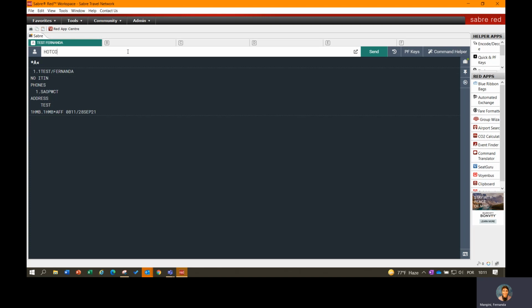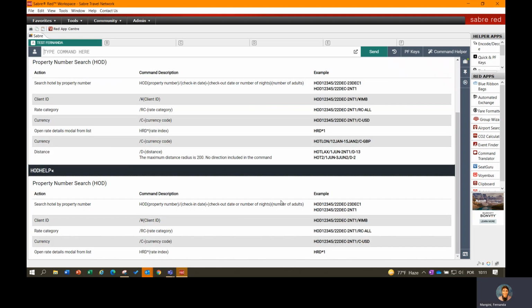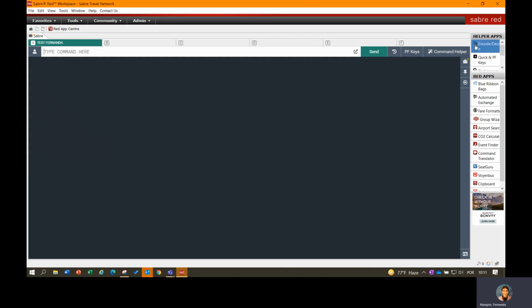If you have questions about how commands are supported, you can use this entry, HOT HELP, and you're going to get a list of commands that are currently supported, and you can also use HOT HELP to get more commands. Okay, I will focus on the graphical workflow because this is where you're going to find more advanced qualifiers.